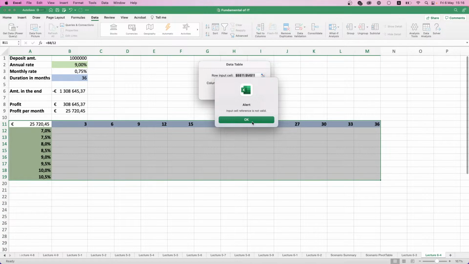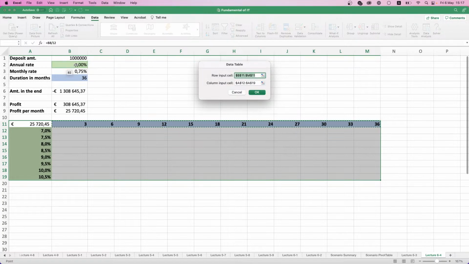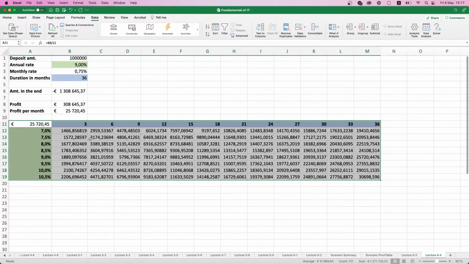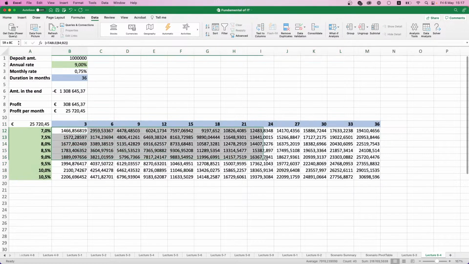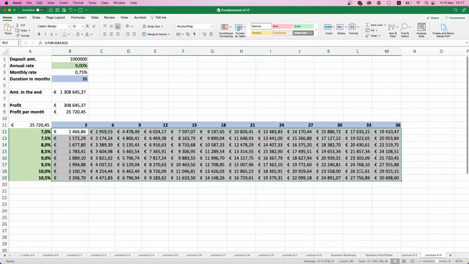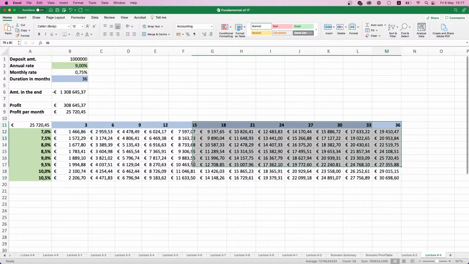Oh my god, I'm so sorry. Row input cell is going to be the duration in months, column input cell is going to be annual rate, press OK. And now we've got all the values right here. So you can see that we have 36 months and the annual rate at 9%, and we have absolutely the same value. And now we are able to choose which terms are the best for us. So is this clear?